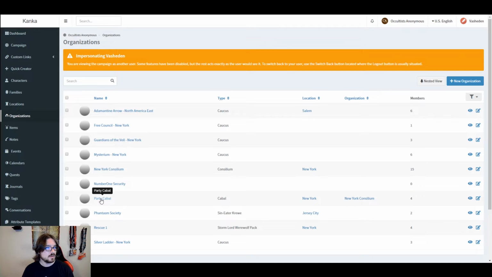So here we have the Party Cabal. And they're what type of organization? They're a cabal, as opposed to a concilium or a caucus or a senator crew. Where are they located? New York. Again, locations are a thing that you can just set up. But the party cabal is part of the New York Concilium, and it also has 4 members.